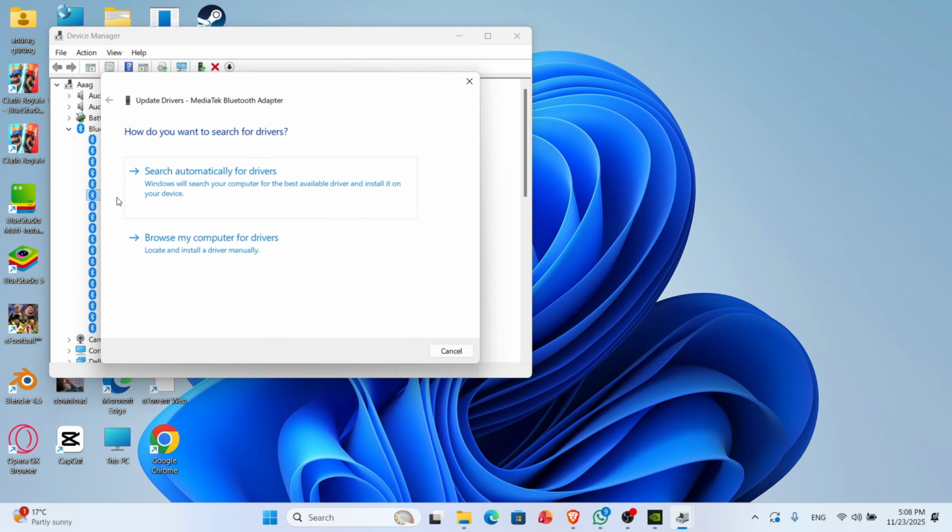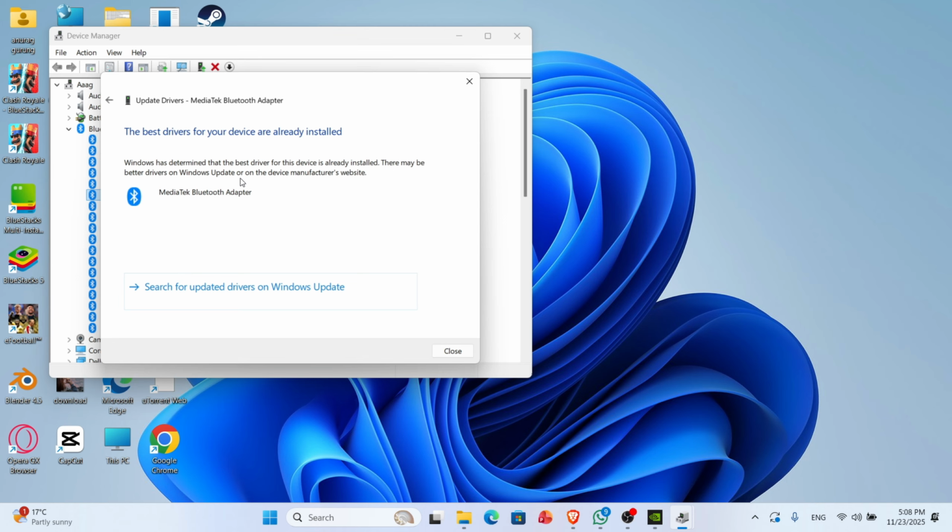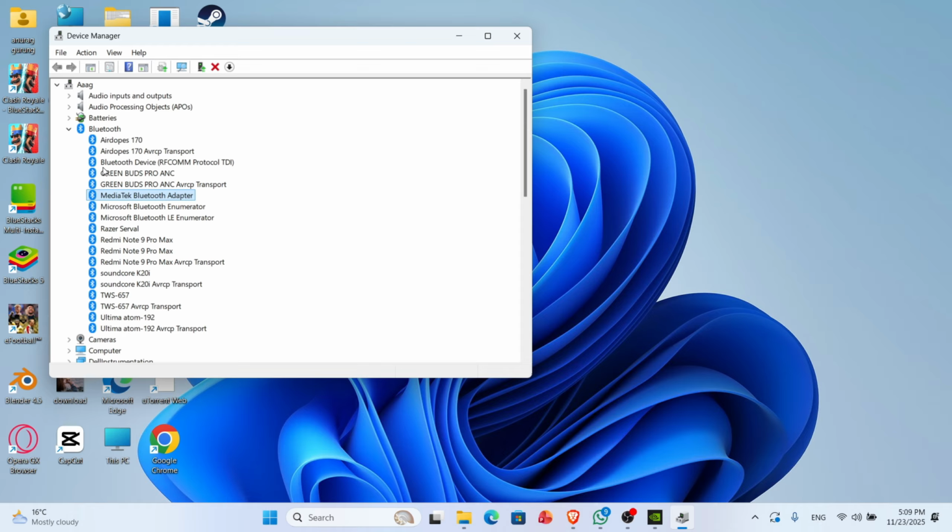Now here you'll be provided with two options. You can either choose search automatically for drivers, and Windows will look up and install them if available. In my case, it found an update, which is great, but if no update is available, it will say no update available. So here you simply have to close it if your drivers are updated to the latest version.